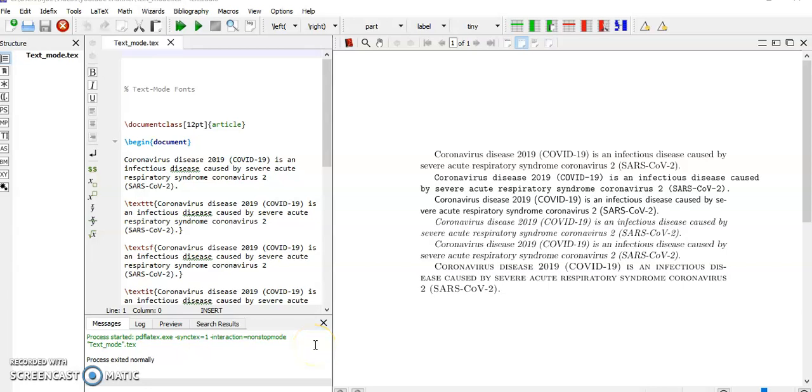Hello viewers, in this video I will explain how to use a LaTeX editor and LaTeX compiler and from where we can download these softwares. It is a free software. It's available for Windows, Mac and other open source softwares. And here I am working on a platform of Texstudio. This is the LaTeX editor.